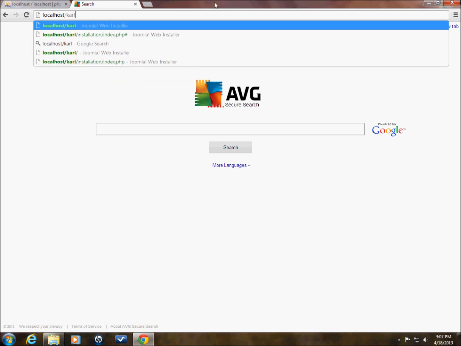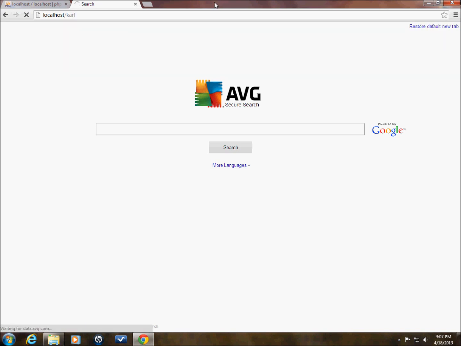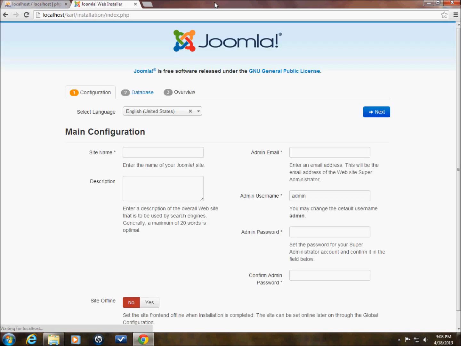So actually we want to keep our browser open and we go to localhost/Carl, and now our Joomla page starts up here. In our configuration here, this is going to set up our admin section. This will get you into the back end of Joomla. So we're going to type in site name of Carl.